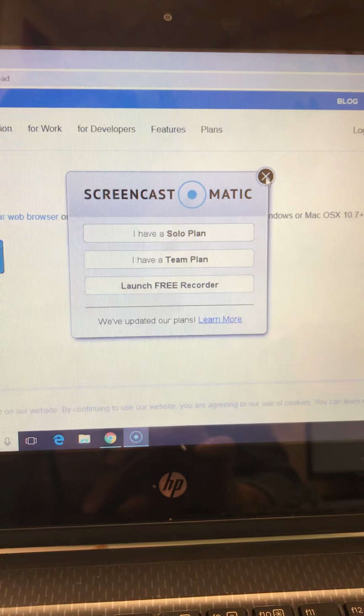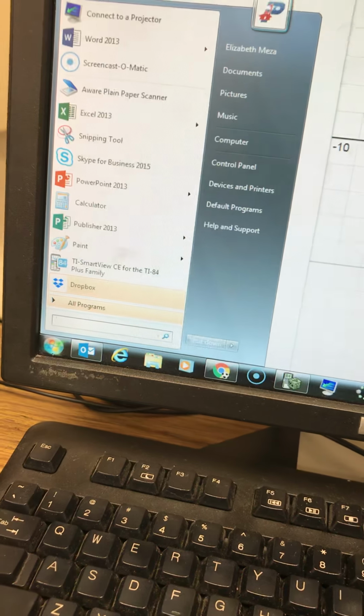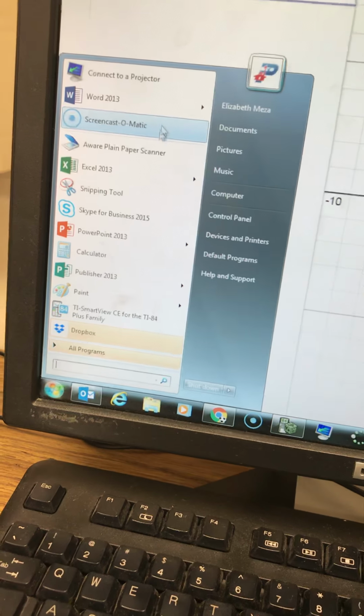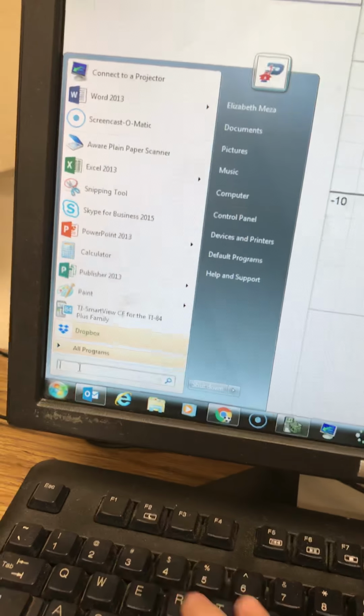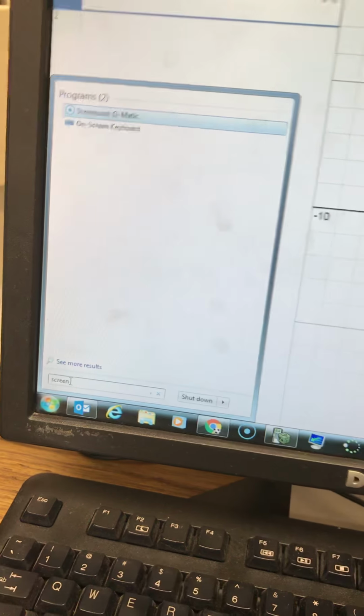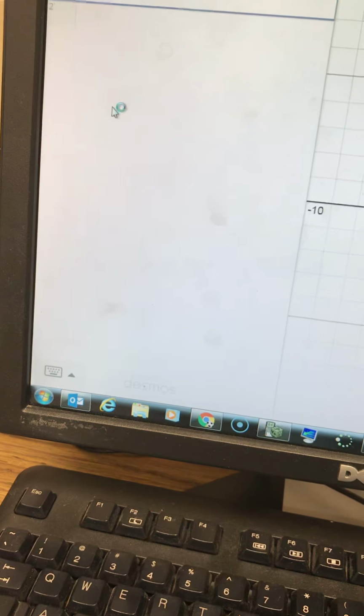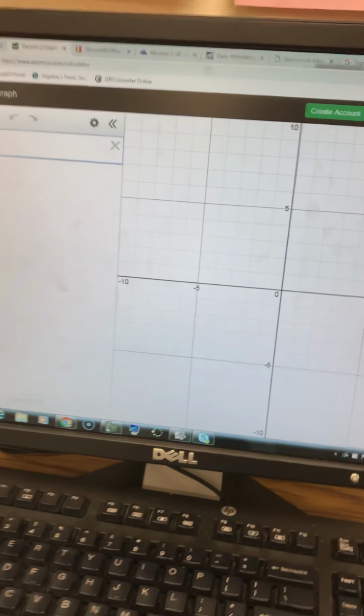Now on my computer, it's already downloaded, and I pinned it at the bottom, but if you haven't pinned it yet, you just go to the search bar and you can, mine's right there, but if not, you can just search Screencast-o-matic, click on it, and it pops up.